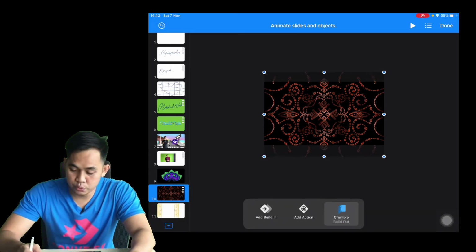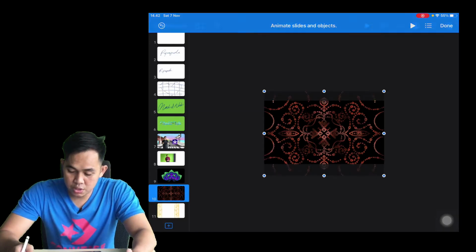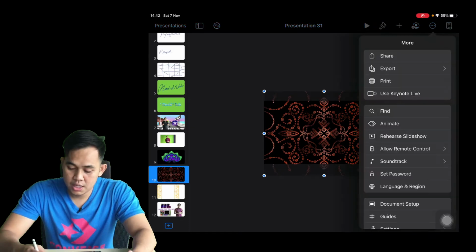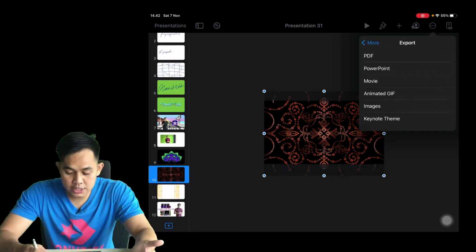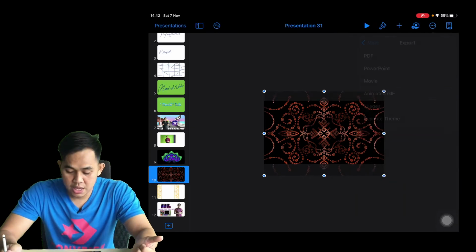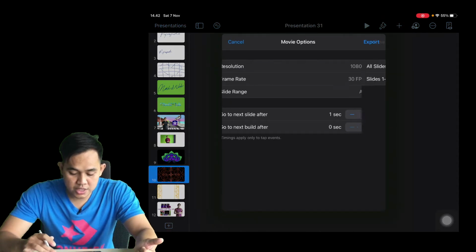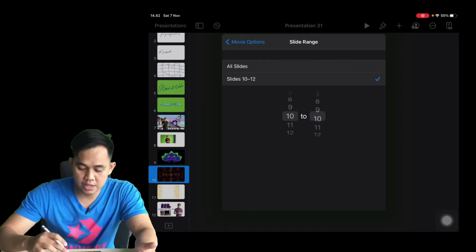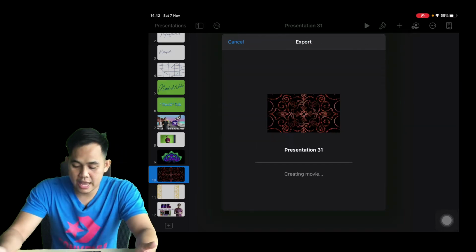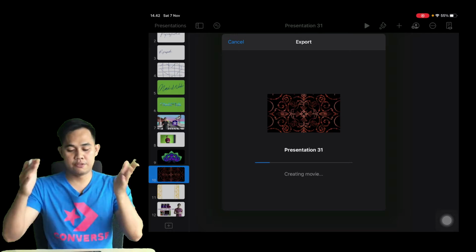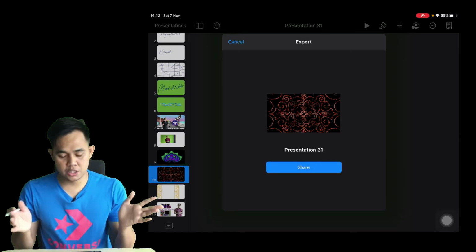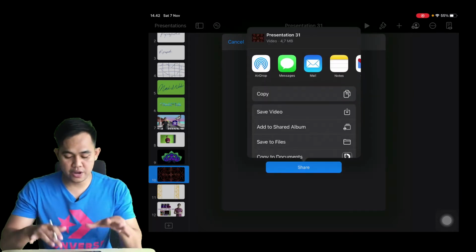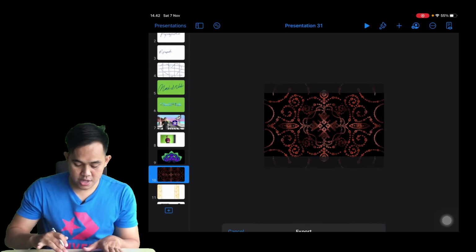And after you give the animation, we just click more and click export and choose movie, and after that you just choose the slide range, and I choose number 10 because it's slide number 10, and just click export. And the video or the clips for the ending of your video is ready, and save the video.